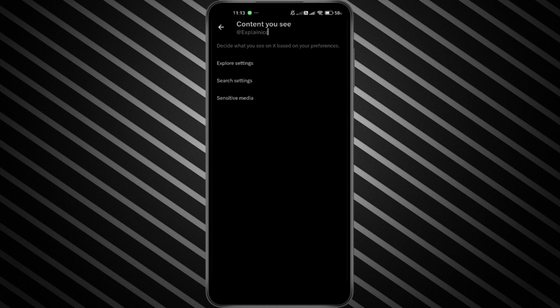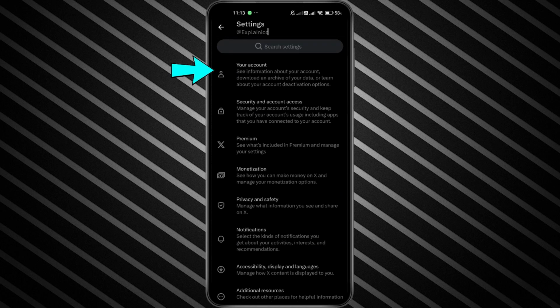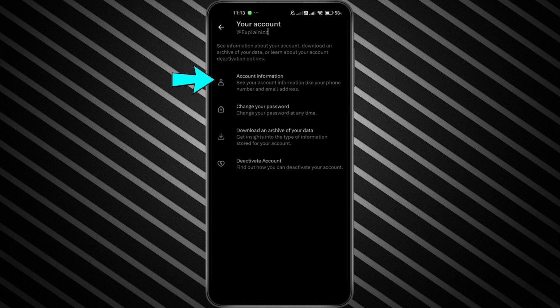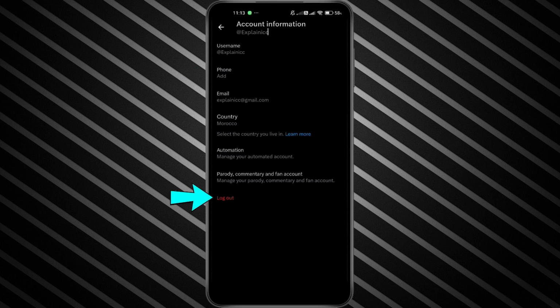Once you've done that, return to Settings, tap on your account, and then go to Account Information. At the bottom, you'll find the Logout option. Go ahead and log out of your Twitter account. Finally, just log back in and that's it. The age verification issue should now be gone.